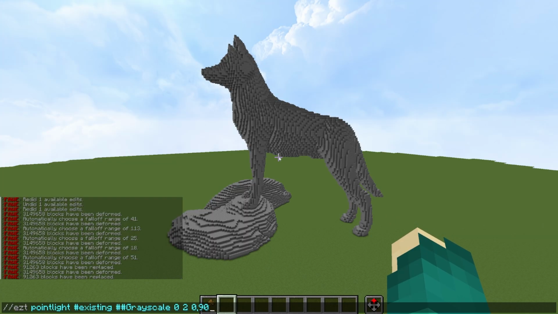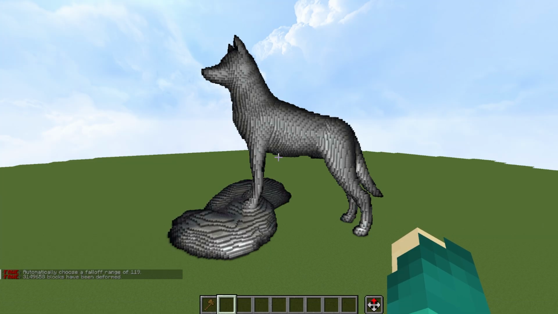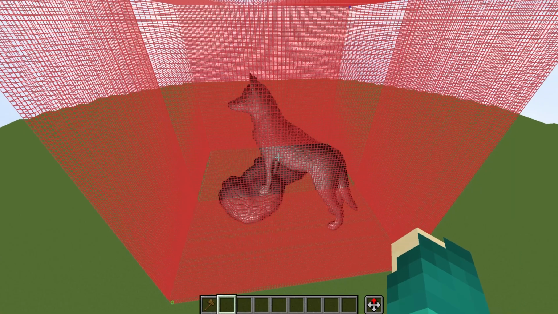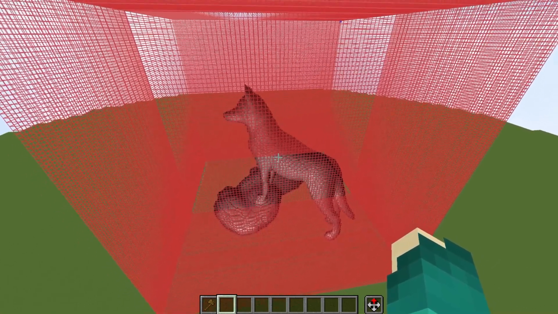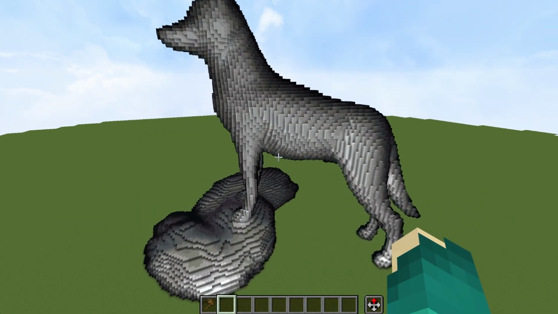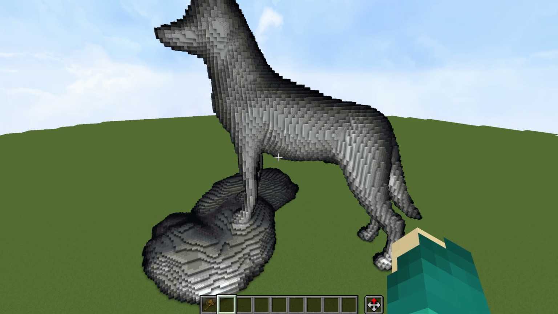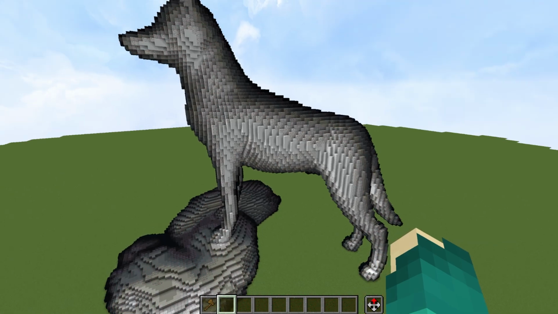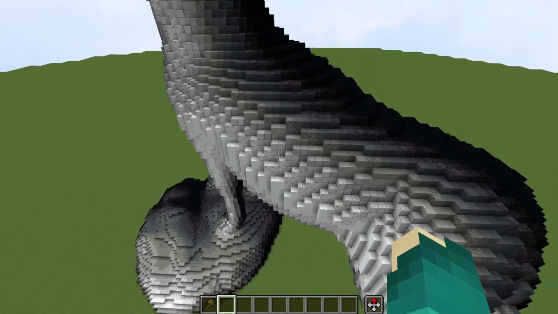Now let's try it on this wolf build over here. This is the result with my player's position being the light source. And again, it's using whatever the center point of the selection is as the basis for the fall off range, whatever the distance is between me and the center of the selection. But we can override that by changing some of those numbers.